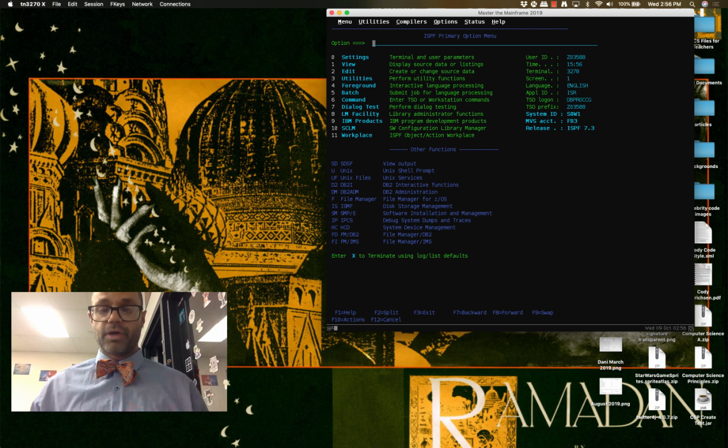Now, the ISPF menu is also the main system, but sometimes I need to do other options. If I want to leave this menu and then come back, I type in an X to exit. That will exit the actual screen here and take me to the TSO ready prompt. So let's try that right now.